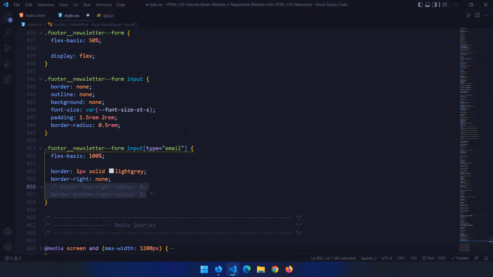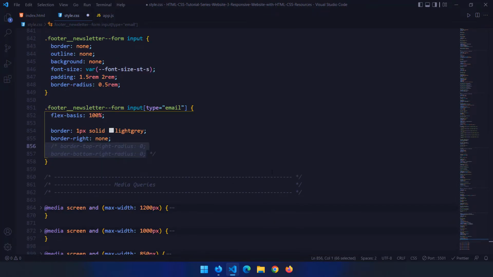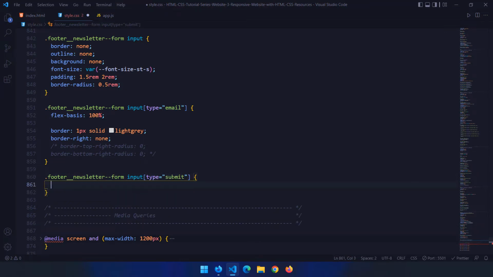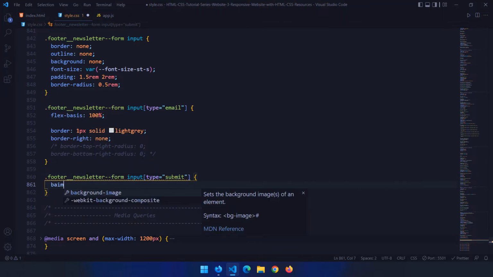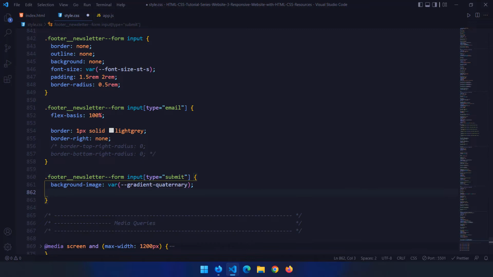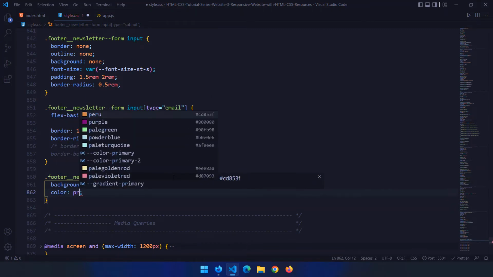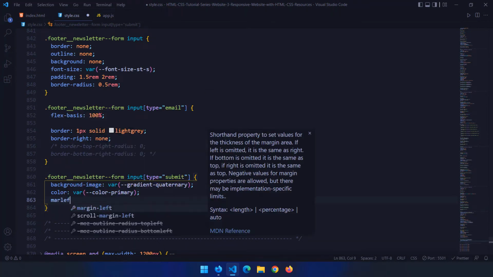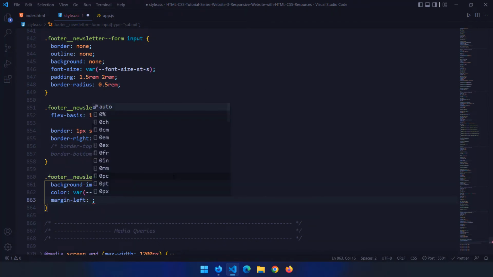We are going to comment them back in. Now let's go to submit button. So I could grab the selector. I could change this to submit just to make sure the process is faster. So background image, it's going to be a gradient. So gradient quaternary. Color is going to be primary. The color is primary, and margin left is going to be 1 rem, negative 1 rem.